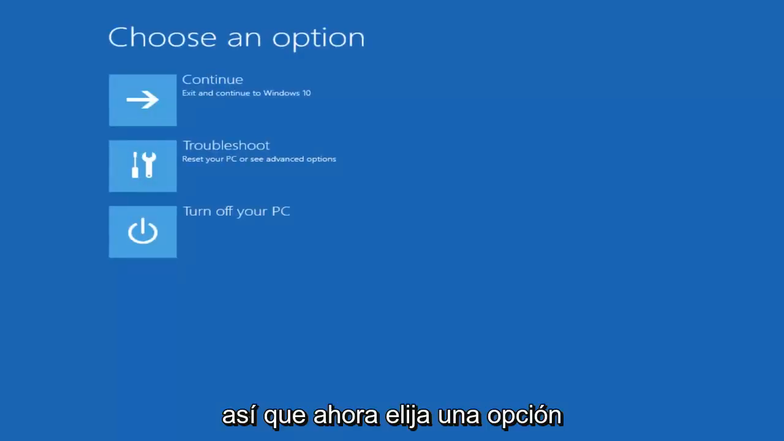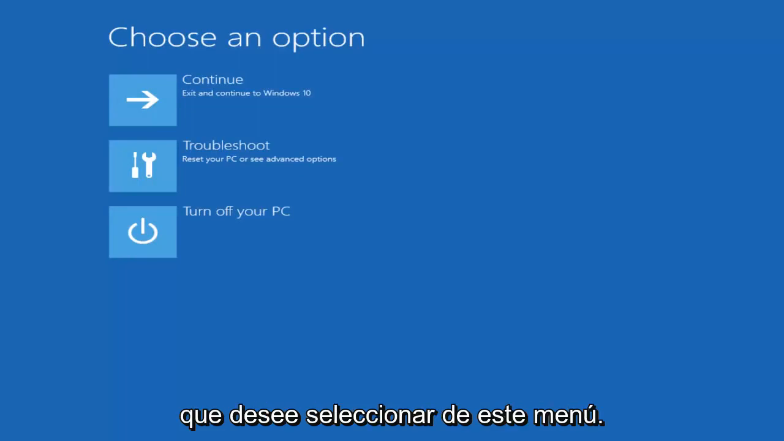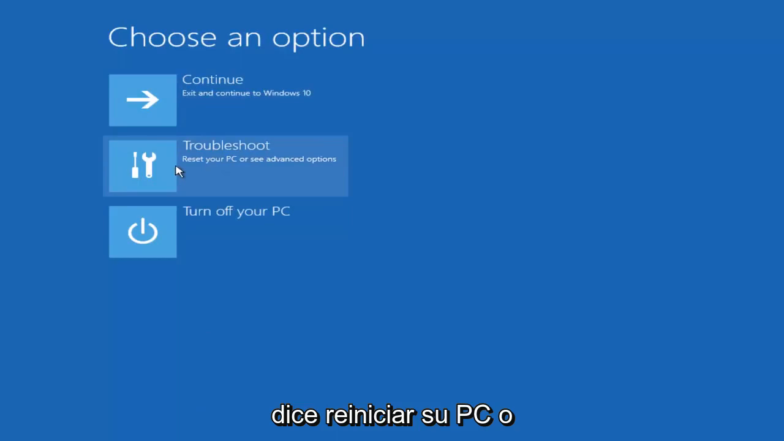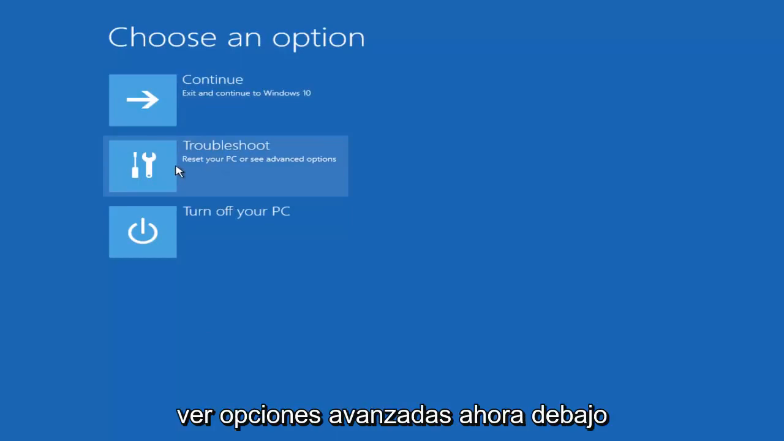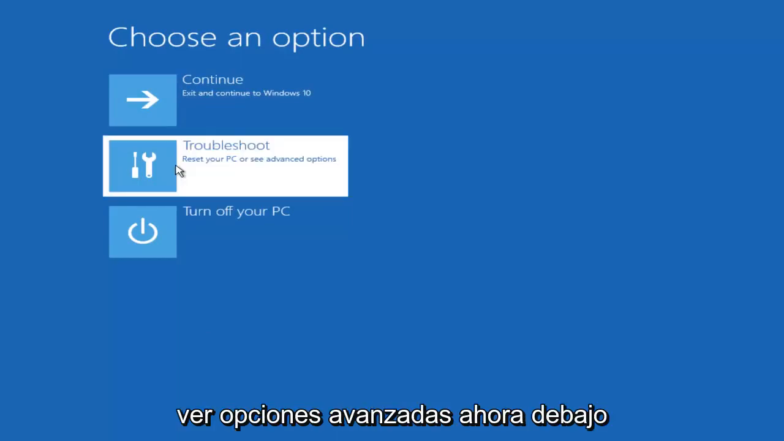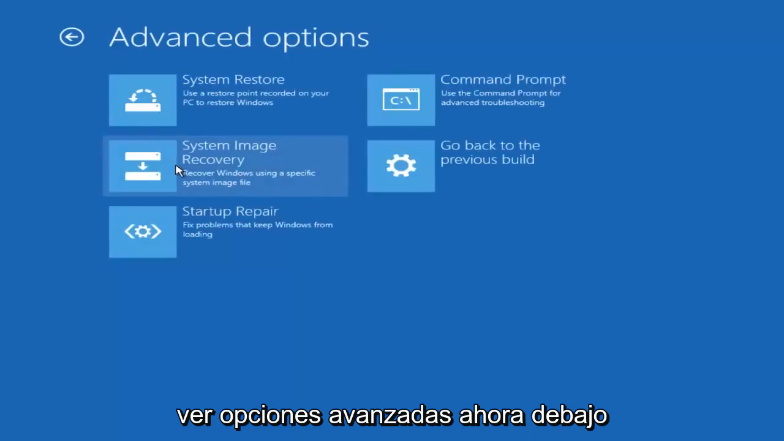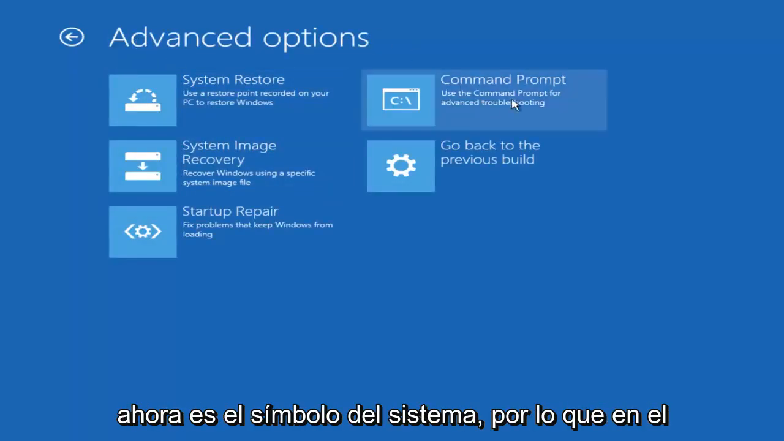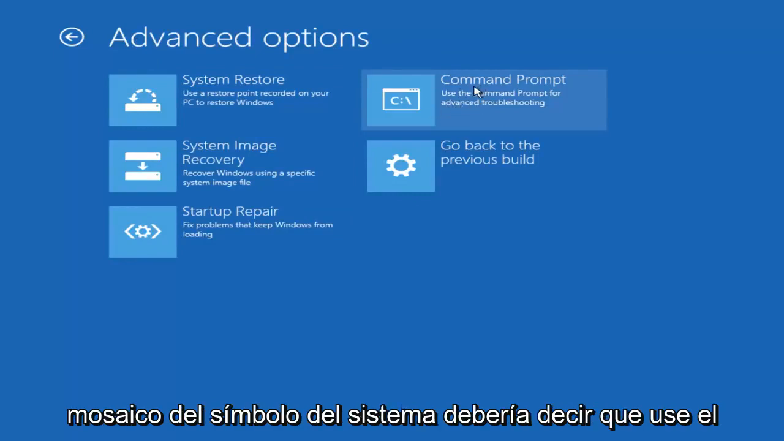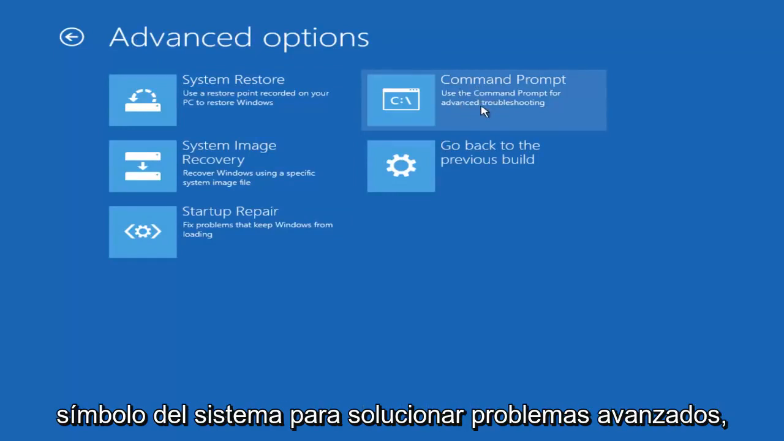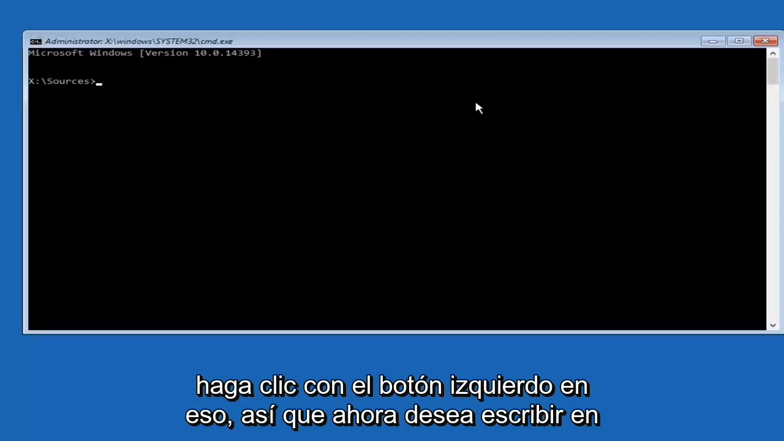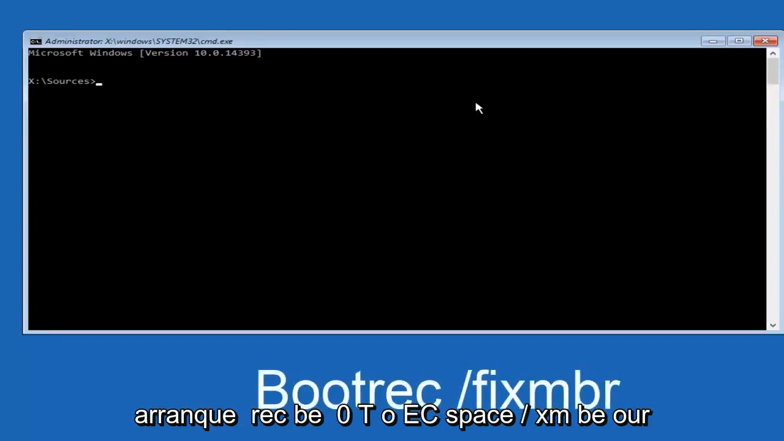Okay, so now underneath Choose an Option, what you want to select from this menu would be Troubleshoot. Should be the middle option that says Reset Your PC or see Advanced Options. Now underneath Advanced Options, what you want to select now is Command Prompt. Select the Command Prompt tile, I should say. Use the Command Prompt for Advanced Troubleshooting. Left click on that.